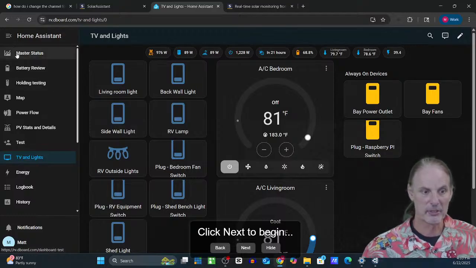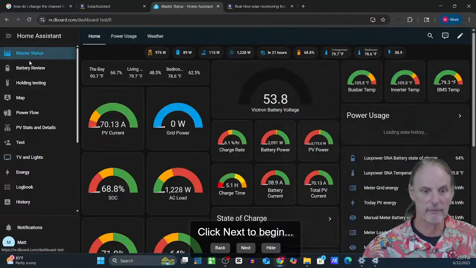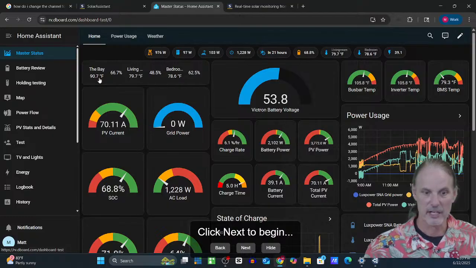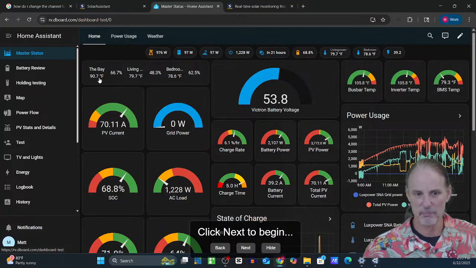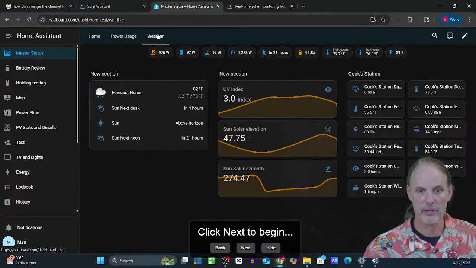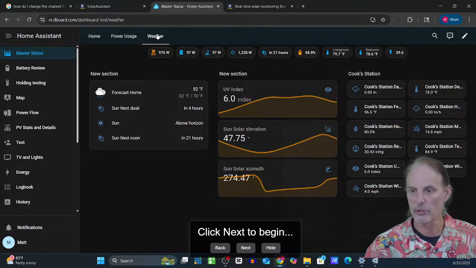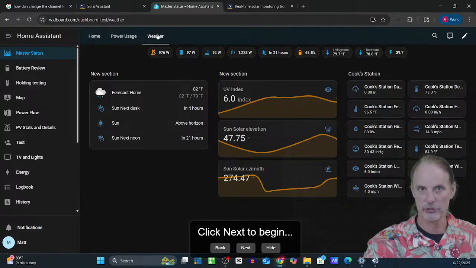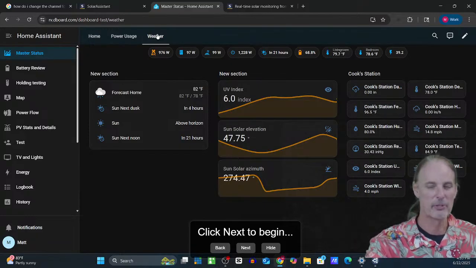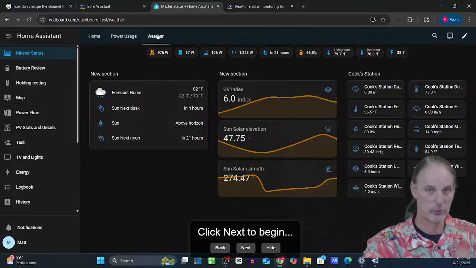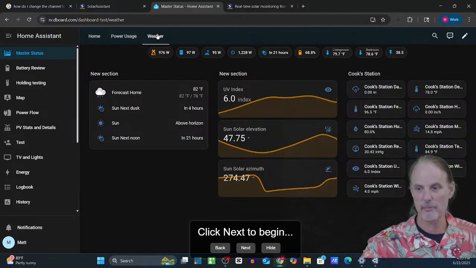You can simply see the temperature of my inverters by looking here. It's 90 degrees in the bay, which is not remarkably surprising. I've also got weather sensors or a weather station that you can get hooked up. I do have a weather station that I've created a video for, and it is very similar in nature to the one that CookStation here has, which is one that's located down the street from me.